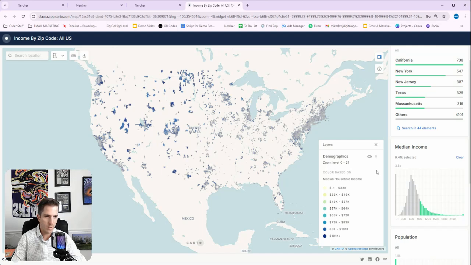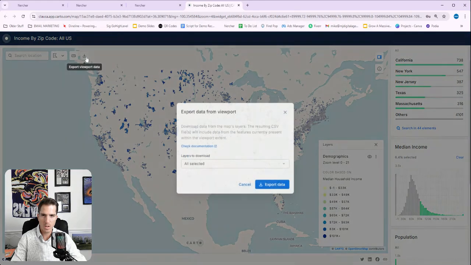So now we are left with only every zip code in the United States where the median household income is at least $90,000. So if you wanted to export that list, all you'd have to do is come up here to this little arrow, click the down button, and you can just click on export data.